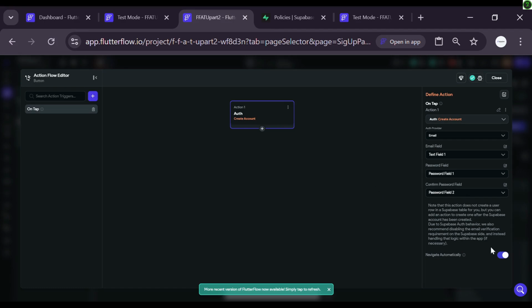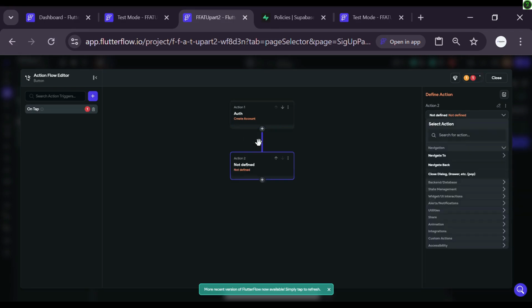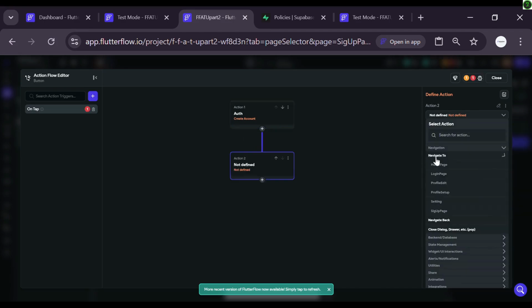So let's deactivate the automatic navigation, 100% assurance. Let's add an action. Navigate to. Right. So I want that when the user signs up, right, it should take us to our profile setup.